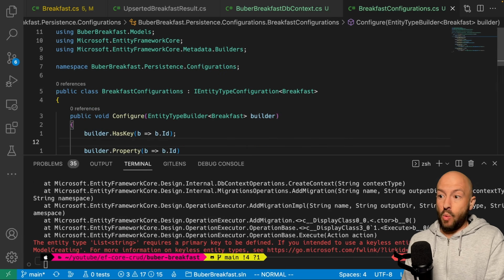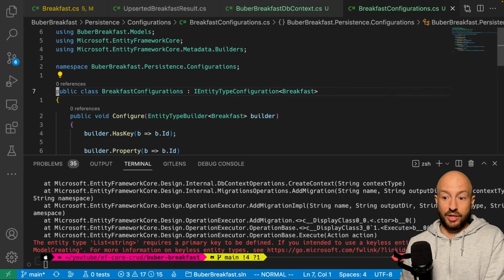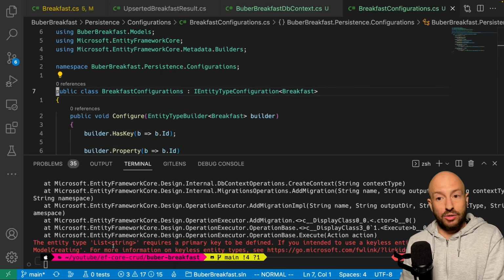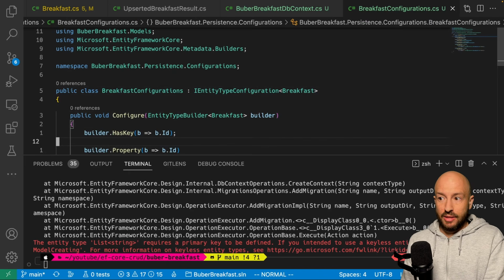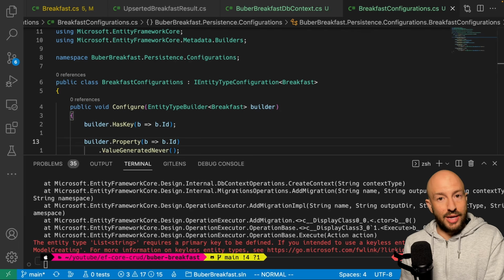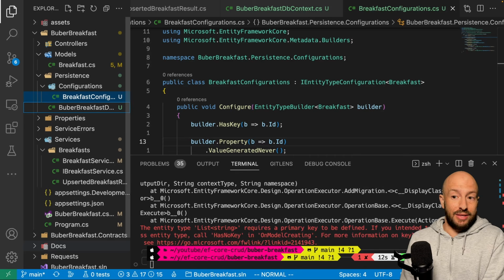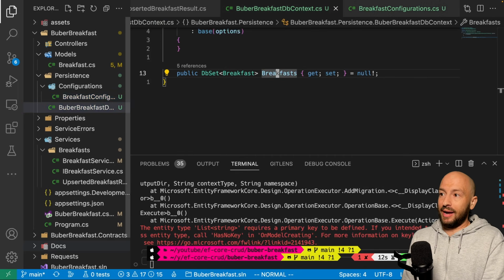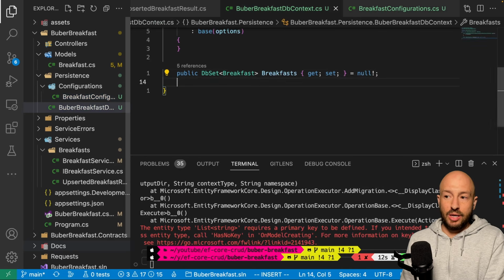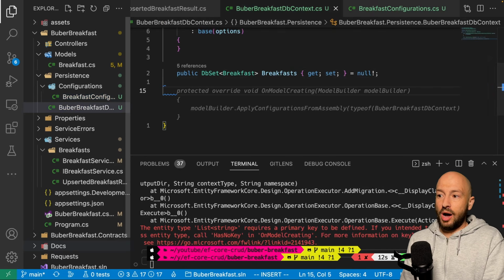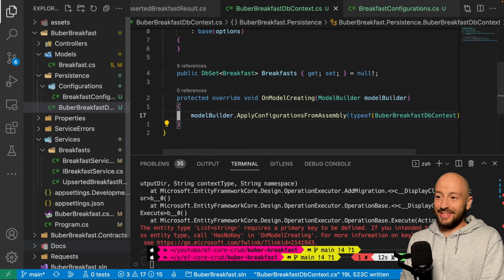And you might be asking yourself, why didn't it work? Because we have the configuration over here, and we're getting the exact same error like before. The answer is that we haven't wired anything together. EntityFrameworkCore doesn't know to look for this configuration file. To do that, we want to go back to our BooberBreakfastDbContext, and over here, call OnModelCreating, and do the following.